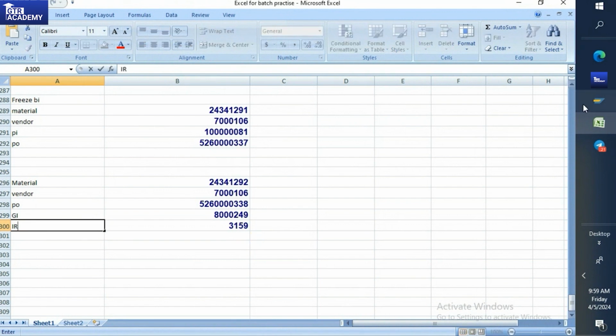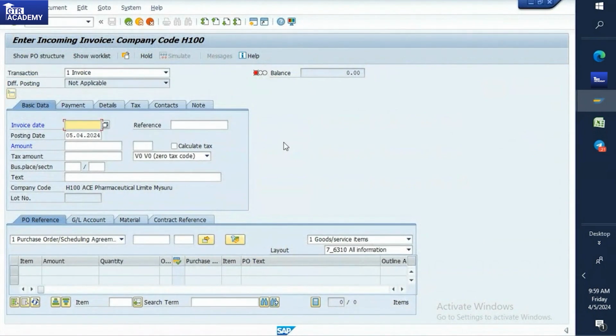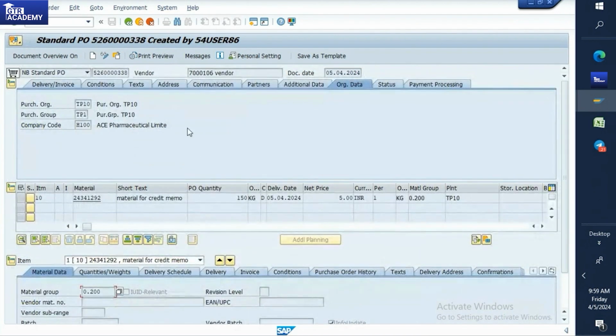Okay, Sukanya, I told you the credit memo steps, right? So after invoice verification only, do I need to do the credit memo, or do you have any idea? Ma'am, after the invoice processing, credit memo will be issued.